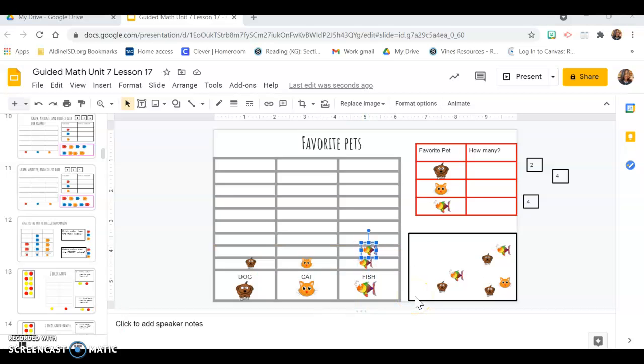Okay. Now I'm just going to go ahead and speed it up just so you can see how to record your data here in the boxes. All right. Now I have graphed all of my data. Now I'm going to record my information.